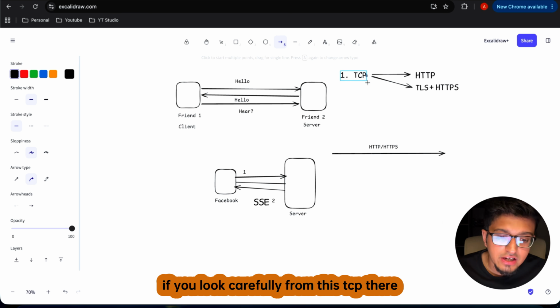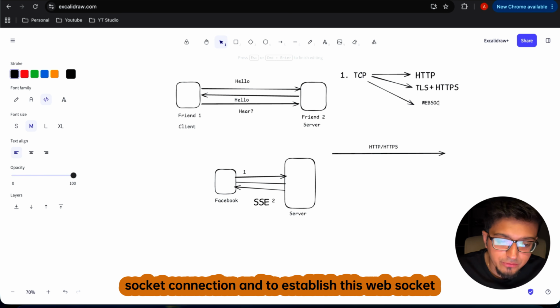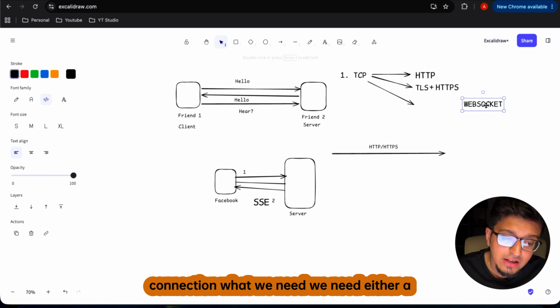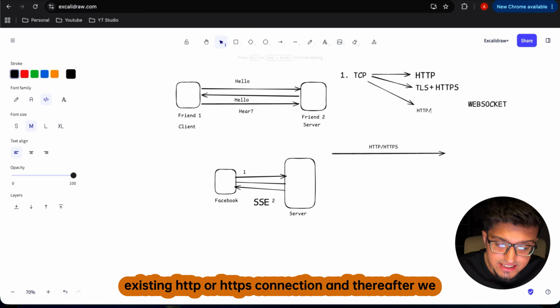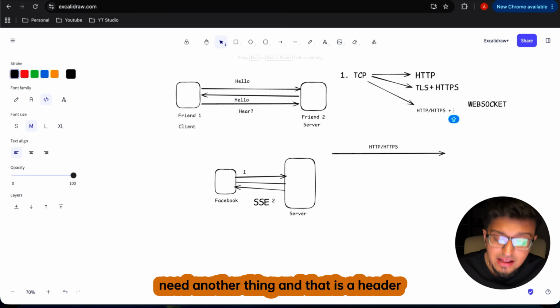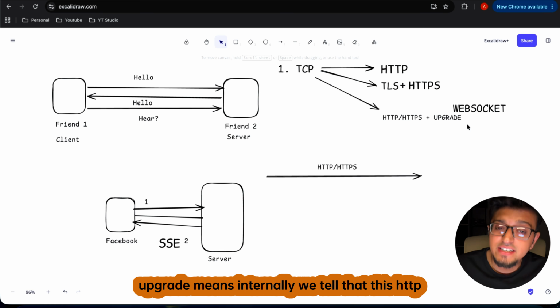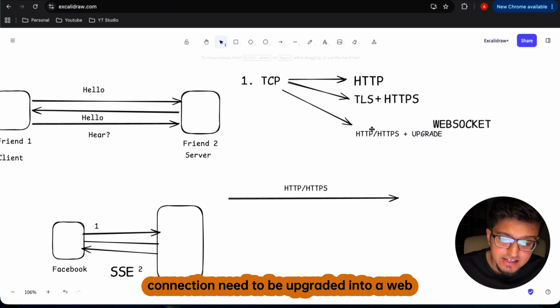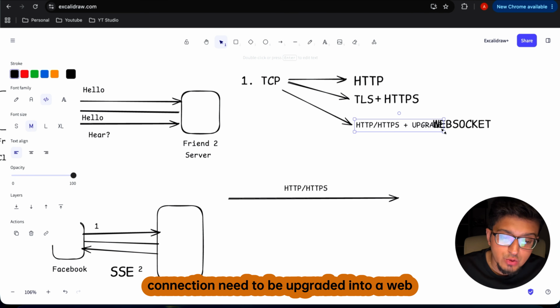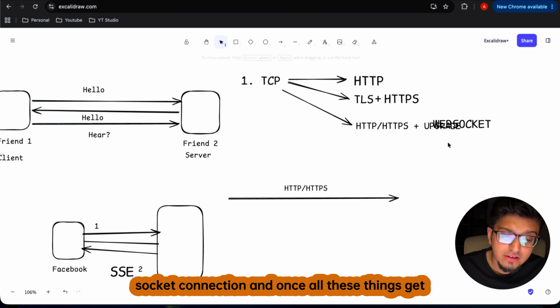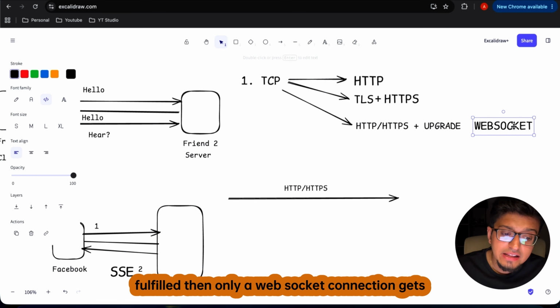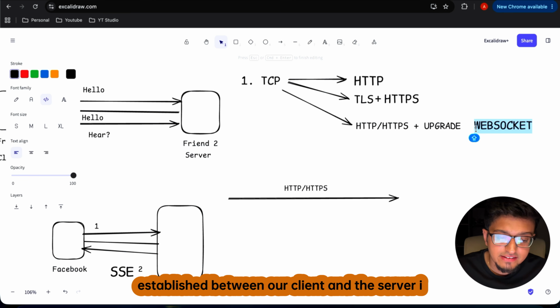and a server are. So if you look carefully, on top of TCP there is one more thing, that is our WebSocket connection. And to establish this WebSocket connection, we need either an existing HTTP or HTTPS connection, and thereafter we need another thing, and that is a header upgrade. Internally we tell that this HTTP connection needs to be upgraded into a WebSocket connection. And once all these things get fulfilled, only then is a WebSocket connection established between a client and the server.